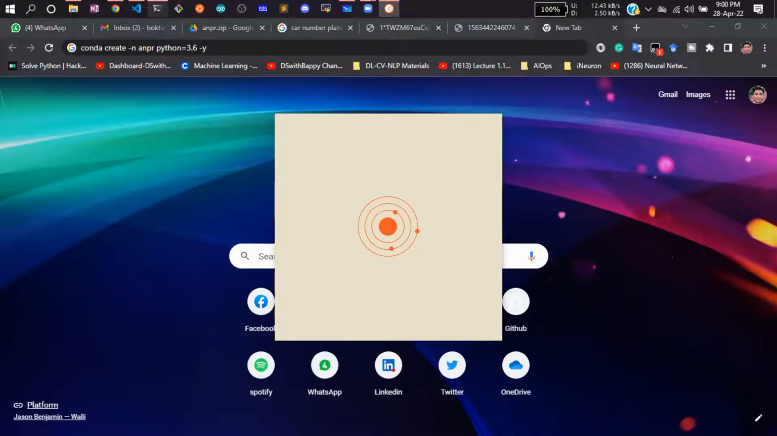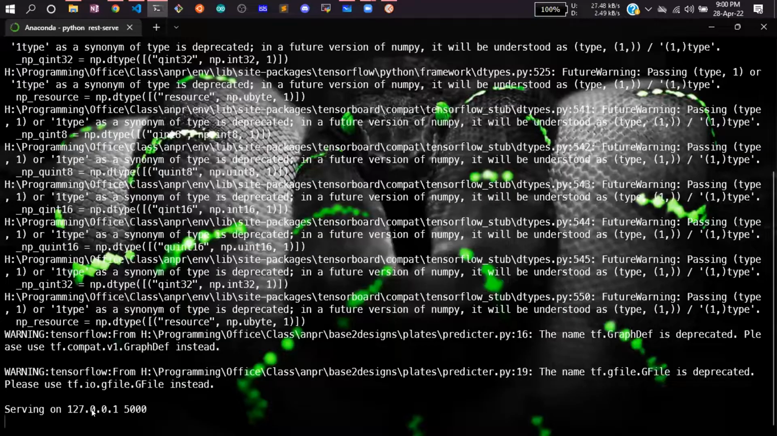Make sure you have run that file called rest_server.py, and that it is serving on this IP address and on this port. Otherwise, if you stop that, you won't be getting any kind of output, because we have just an API endpoint we are serving here.